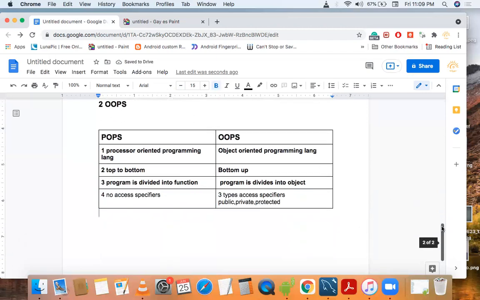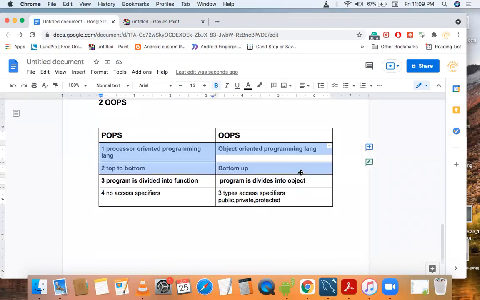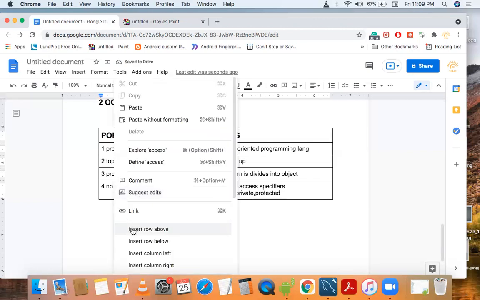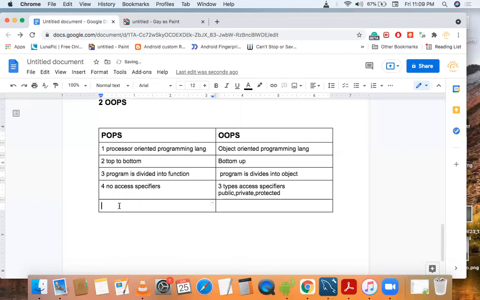The next difference is the fifth difference. In POPs, the main focus is on how to do a task. And in OOPS, the main focus is on security.